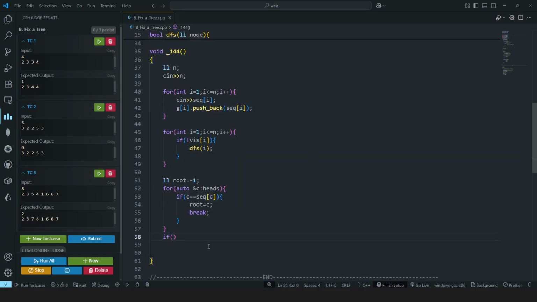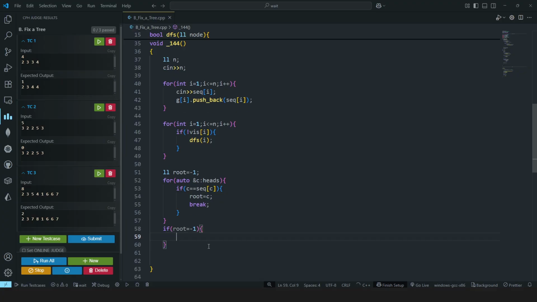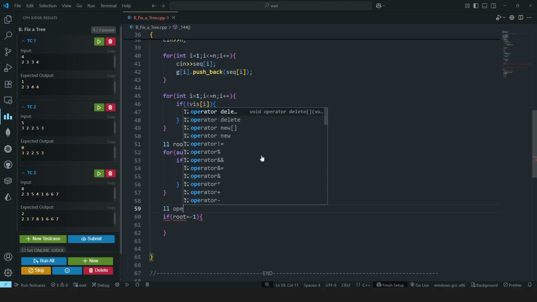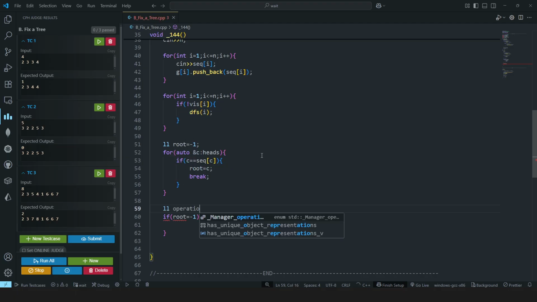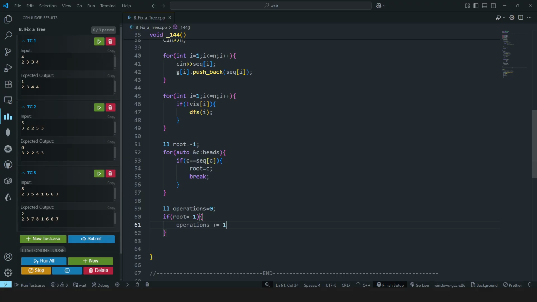But if after this I check that my root is still -1, then it means that we have never got a node which is pointing to itself in the original graph. So we have to choose it explicitly now, and that will increase the total number of operations. So if the total number of operations initially is 0, then the number of operations now will surely increase by 1.